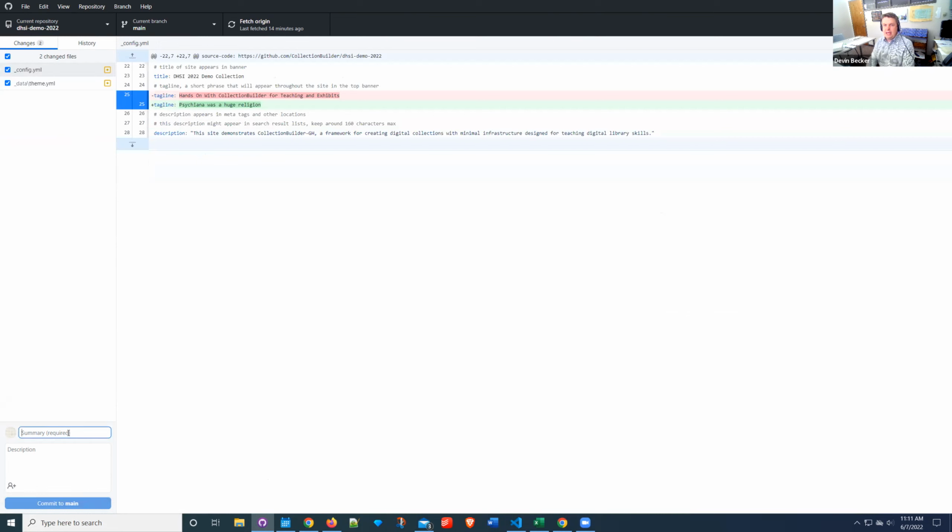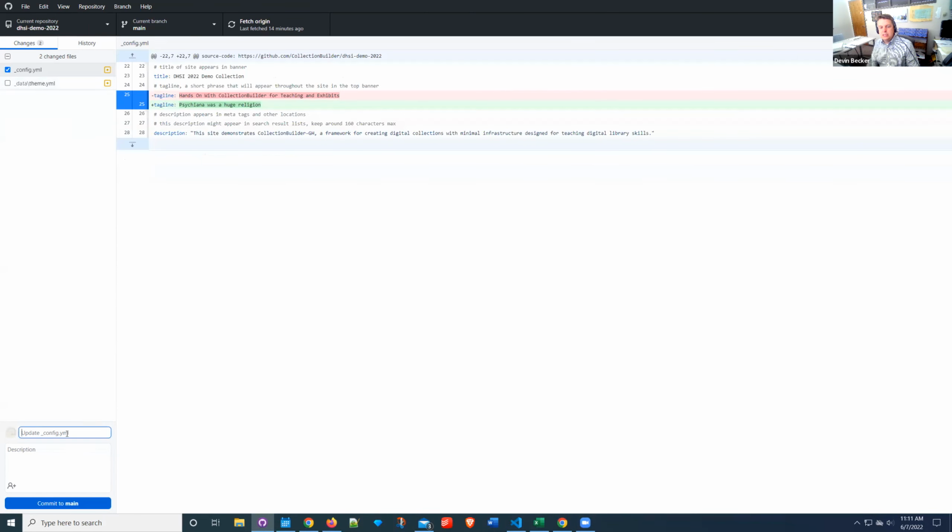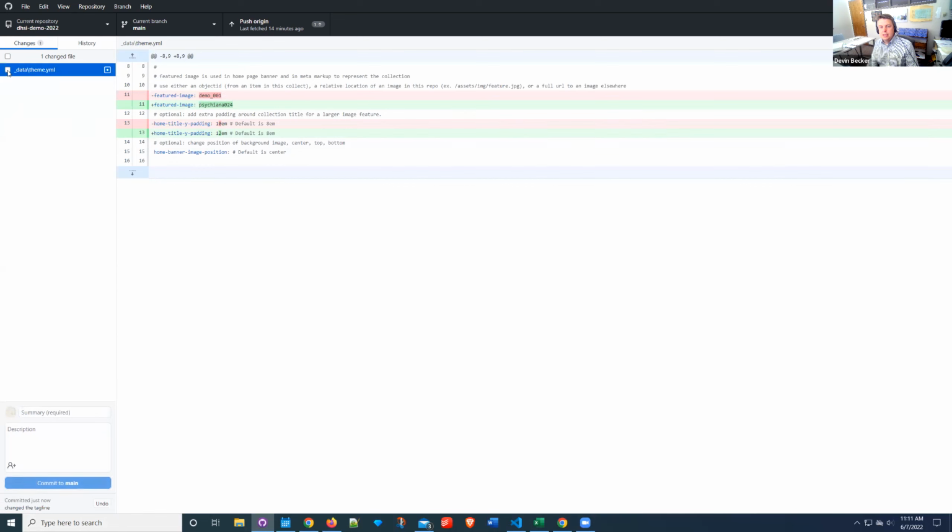Now I can make a commit message, and I could make one for each item, which is probably what Evan and Olivia would do, or you could make it for just that. So I'm just going to update the config here. What I did here was I changed the tagline. I'm going to commit that. Wow, it is super slow. And then I'm going to change the featured image and commit to main.